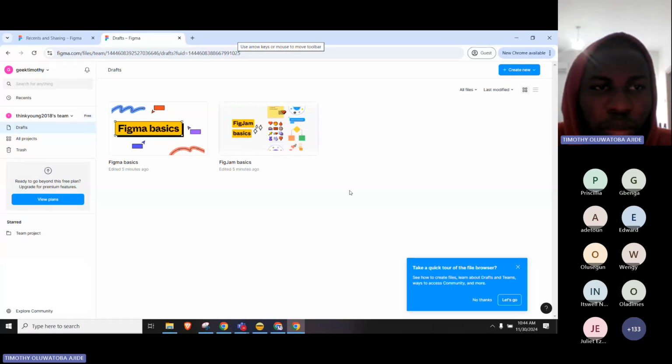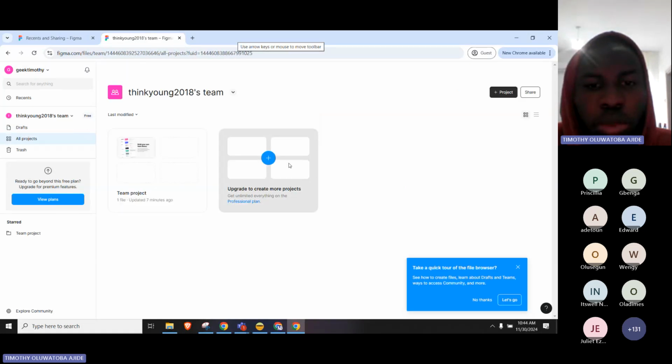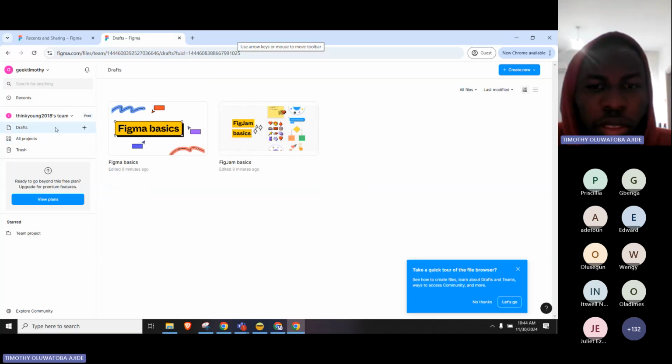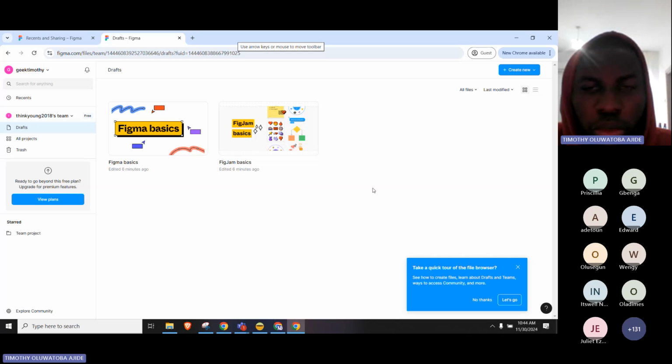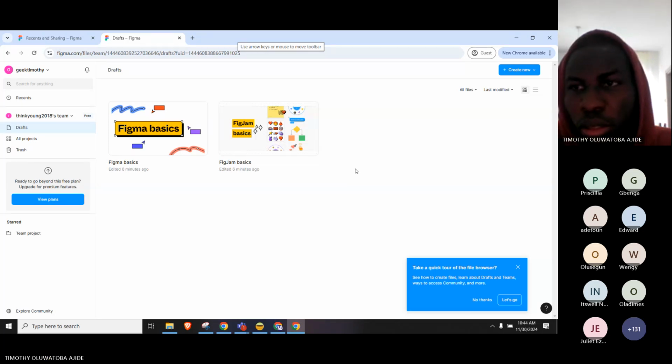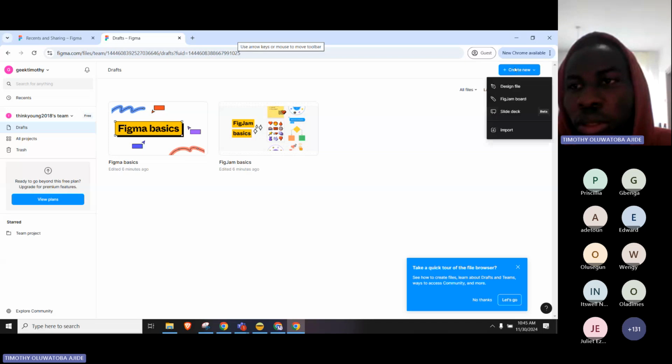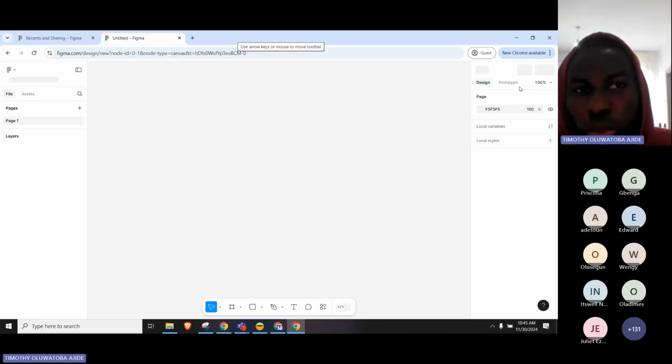So this is just like the first page, the home screen of Figma. I think more often what we'll need to be seeing right here is maybe all our projects, the projects we have been working on, our team projects, or we go to our drafts to see the recent projects we are working on. We can also explore the Figma community and see what's going on there. So we can create a new design file, right? That's the first thing we need to do.